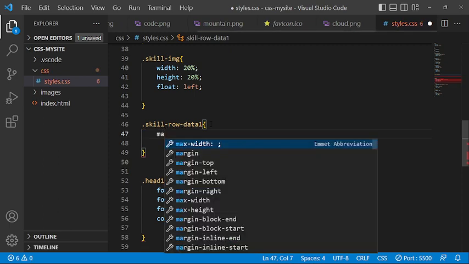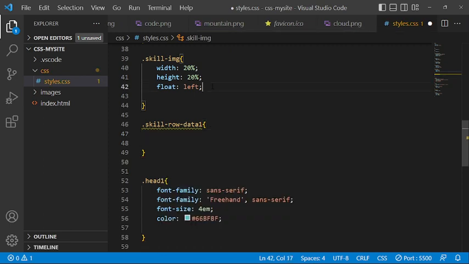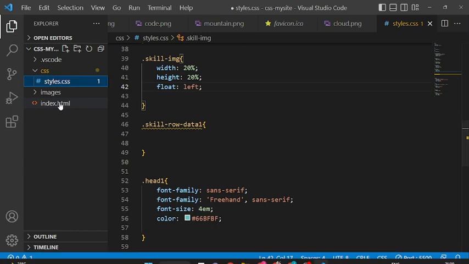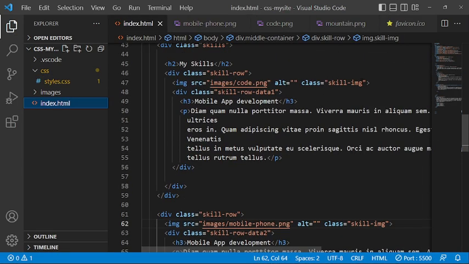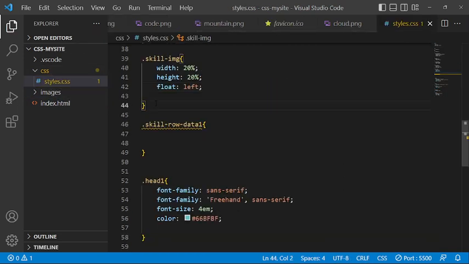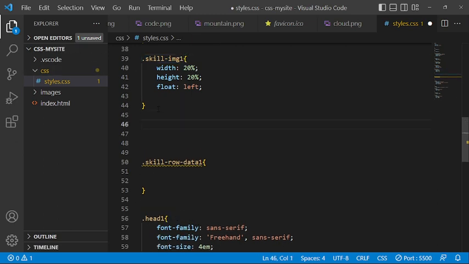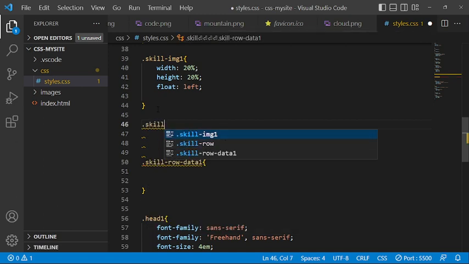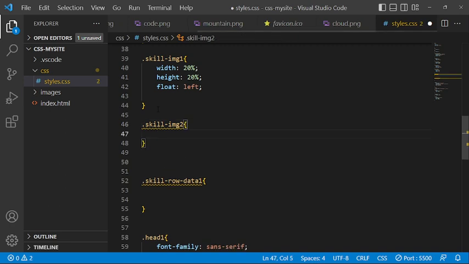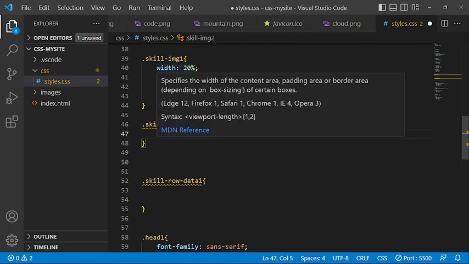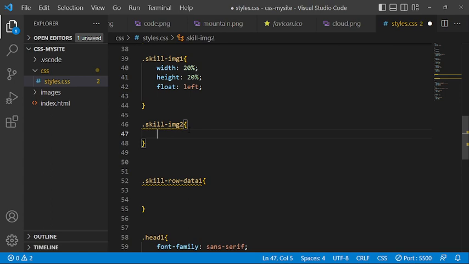But sir, the second image is on the right side in this project. I think we should change it again. Here we should change this to skill image 1, image 2. What we will do is, here I'll give float right. Skill image 2, same properties but with float right. Right, yes, sir.